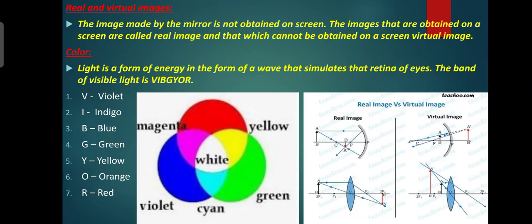Color of sunlight. Light is a form of energy in the form of waves that stimulates the retina of our eyes. Visible light is a spectrum of a number of waves with different wavelengths ranging from 400 nanometers to 700 nanometers. Each wave has a definite wavelength representing a particular color. The band of visible light is VIBGYOR: V for violet, I for indigo, B for blue, G for green, Y for yellow, O for orange, R for red.